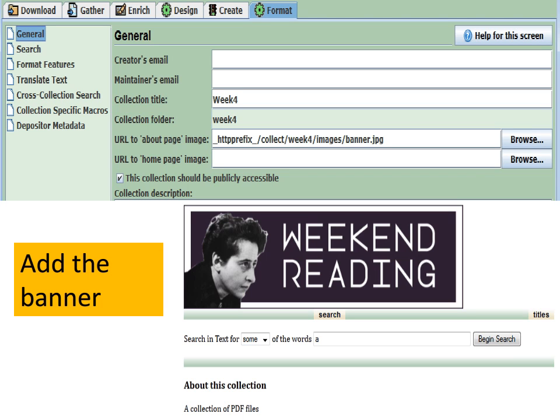Okay, next thing is the banner, and it's easy to go off to Format, General and click the Browse for the About page. The About page is Greenstone terminology for the home page of this collection. The home page terminology is for your icon that goes on the library website where there's tons of collections. So I've created this small little banner there. Actually, I stole it off the internet, and we're just going to put that into our collection now.